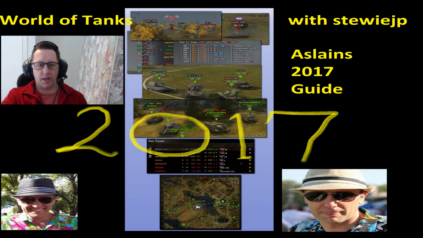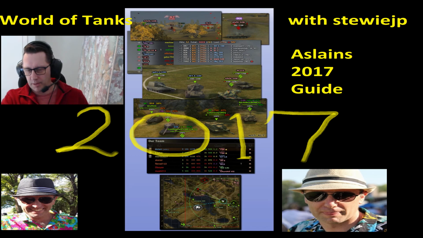I'm Stewie. This is a quick guide on how to use the Aslain's ModPack. Aslain's has been one of the most popular ModPacks in World of Tanks since I've been playing the game. He also does one for World of Warships, and that gets installed in pretty much the same way.